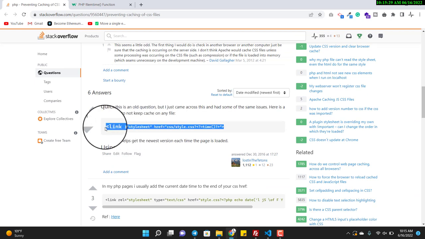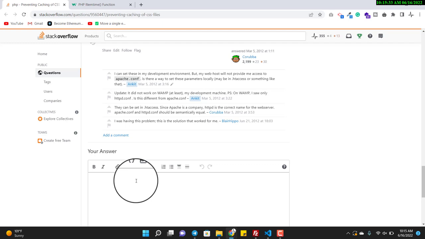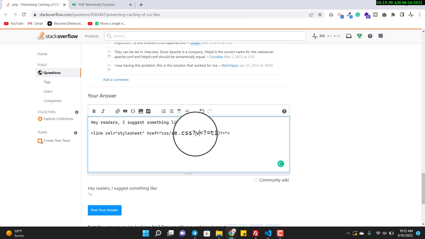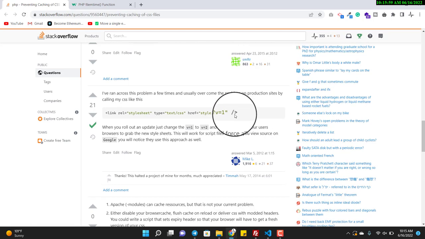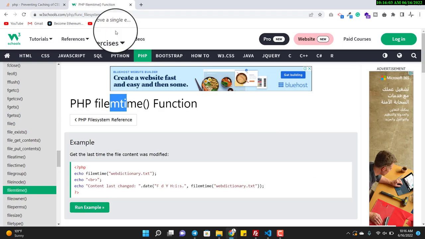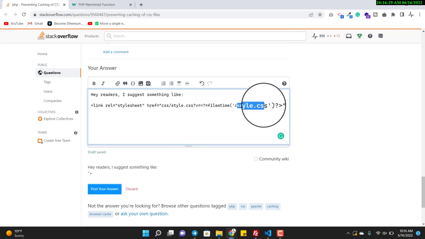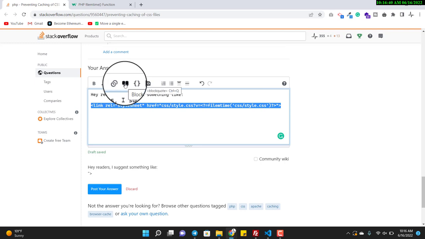Okay, so the code will be something like, let's say I reply, hey readers, I suggest something like, okay, v is equal to version, and instead of this we should pass filemtime, and here we should pass the CSS file. This function will return this file's modification time. Okay, so I think this is the best option. Okay, so let me comment.